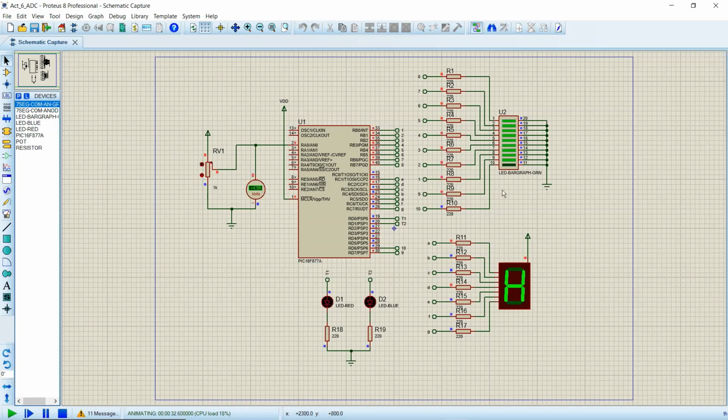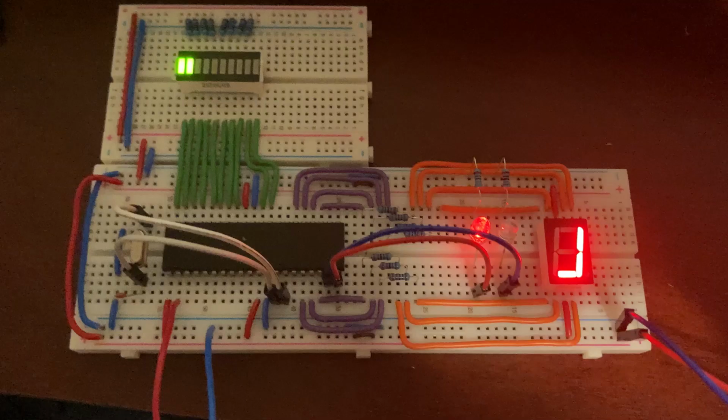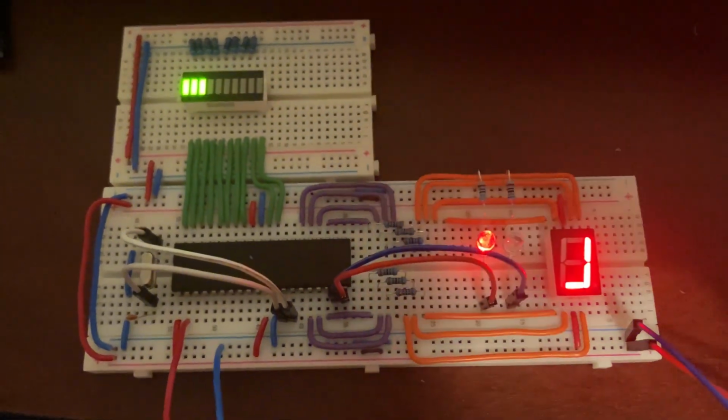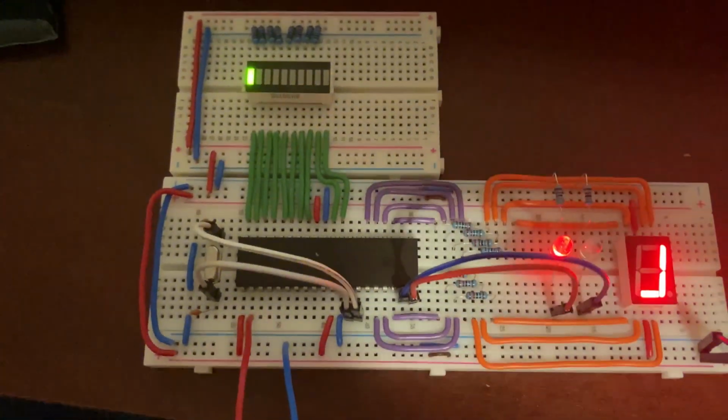And if we keep increasing, this never reaches 5 volts. That's why it only turns on 9 LEDs. And we can see here that the program works as expected. Here we have a program implemented in physical hardware.